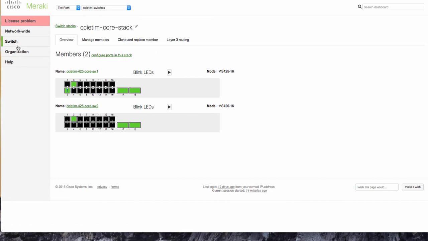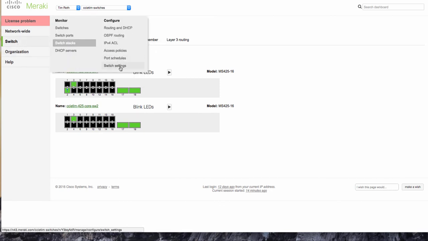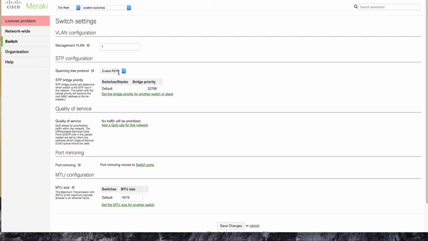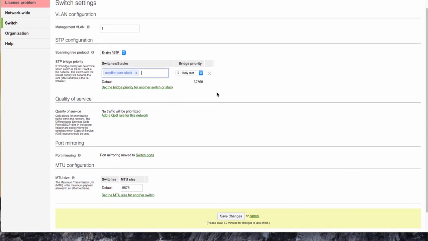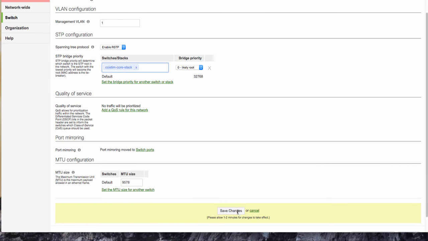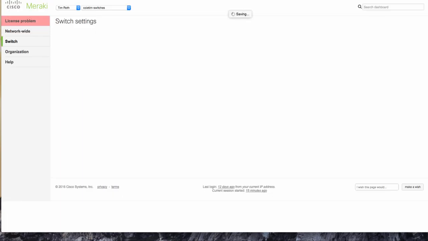the network. So the next thing we're going to do is configure our spanning tree settings. We're going to go to switch settings, and RSTP is the spanning tree protocol that's supported in Meraki. We're going to make sure that we set our Meraki stack as the spanning tree root. As we all know, 0 equals the lowest spanning tree number, meaning we're going to be the root, and that will prevent anyone else in the network from overriding us. So we're going to hit save changes.